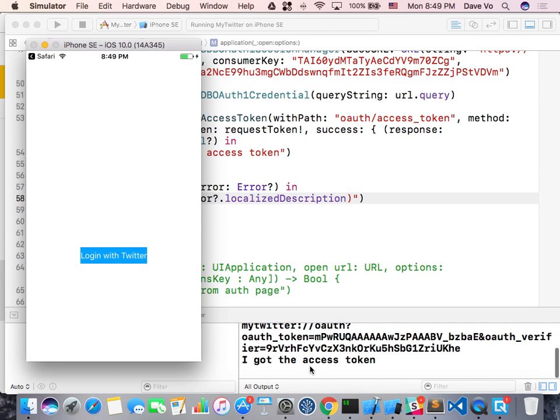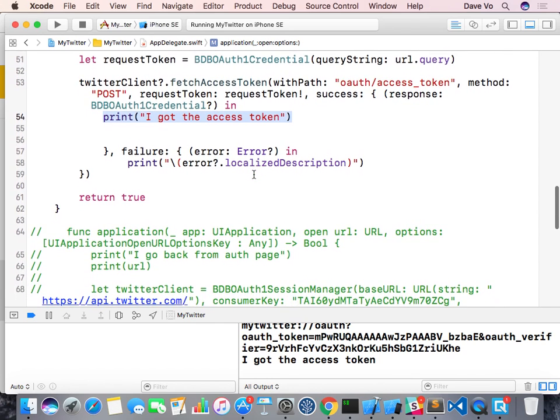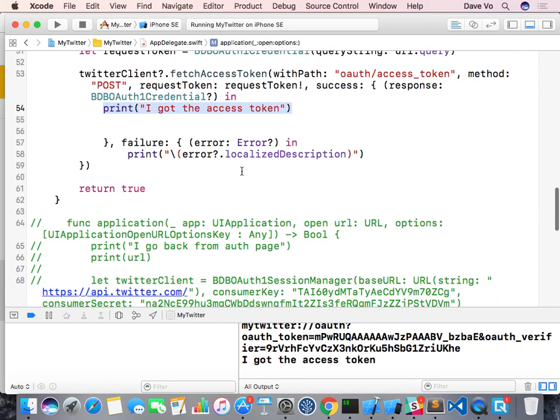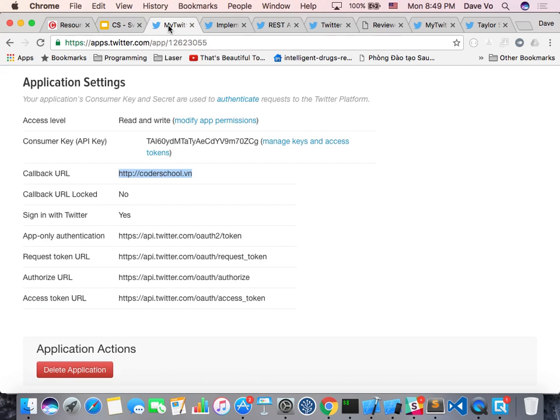Okay, so we got the access token, right? This printed line means it successfully went into here, right? So we get the access token. From that moment, you already have full access to the user account. Meaning from this moment, I can do whatever I want with my Twitter account using this app. So what we want to do is, for example, get my personal information.